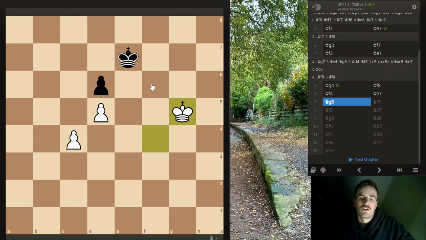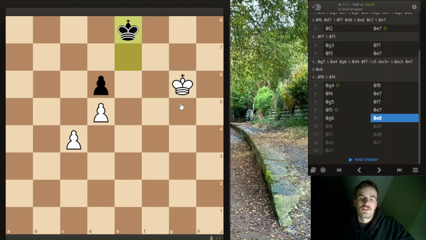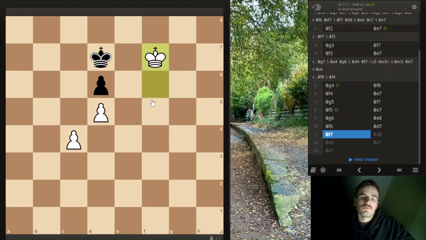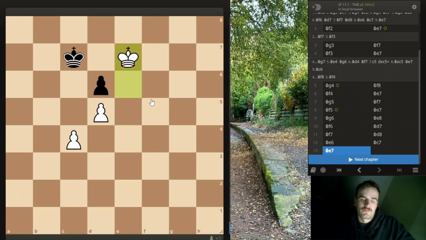King e7, king g5, diagonal opposition this time, king f7, king f5. Now we finally have close vertical opposition, and we're going to gain access to one of these 3 key squares. King e7, king g6, we just keep on driving black back, and we'll win this pawn like so.